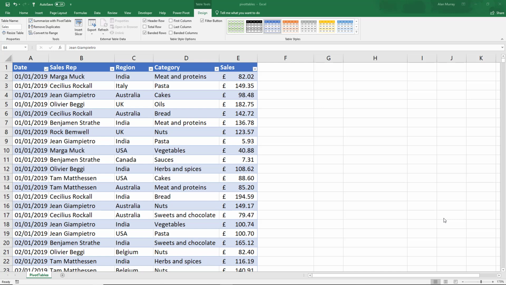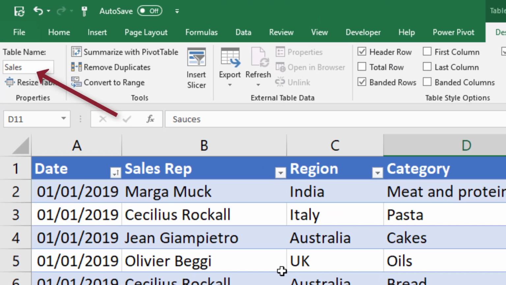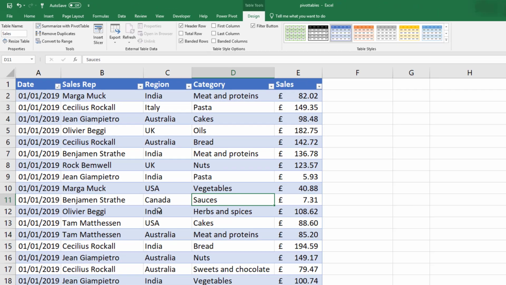This is our sample data set with some sales data and some information that we can use in our analytics, such as the sales rep, the region, and also the product category that was sold. Now this data set is formatted as a table, and you can see the table is called sales. So it'll be nice and easy for us to bring this into a pivot table.